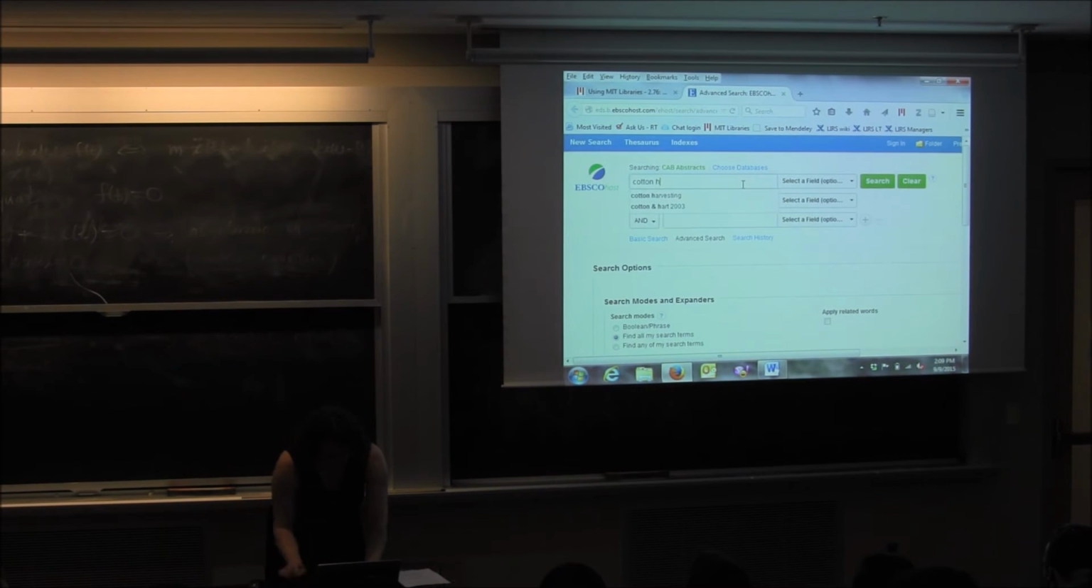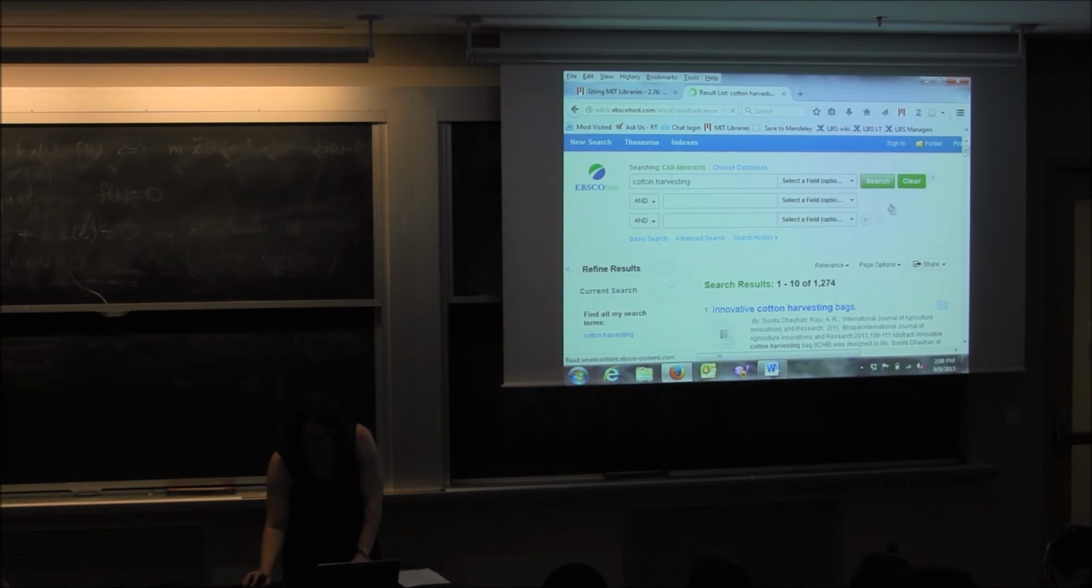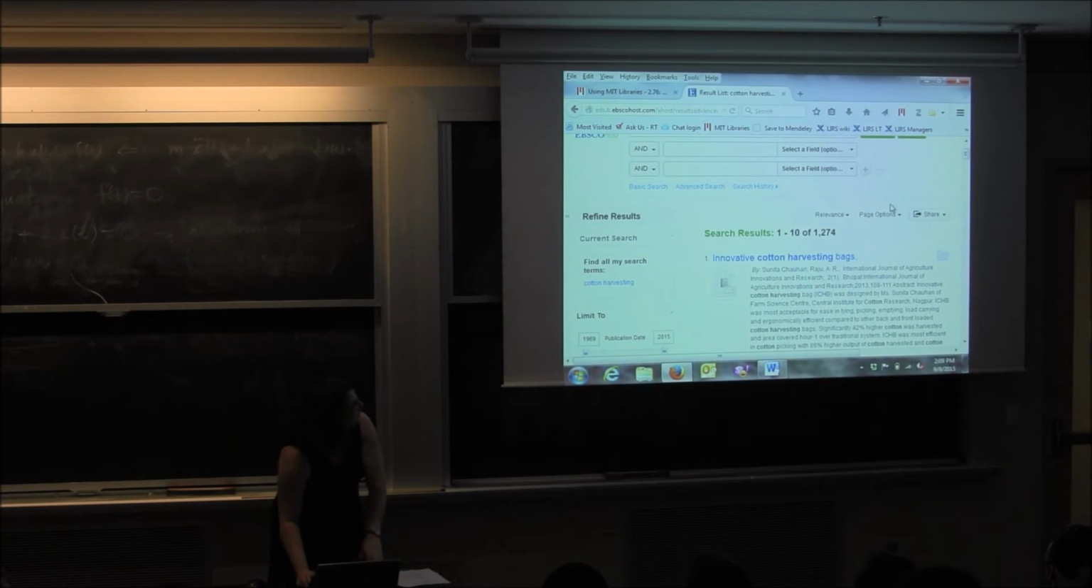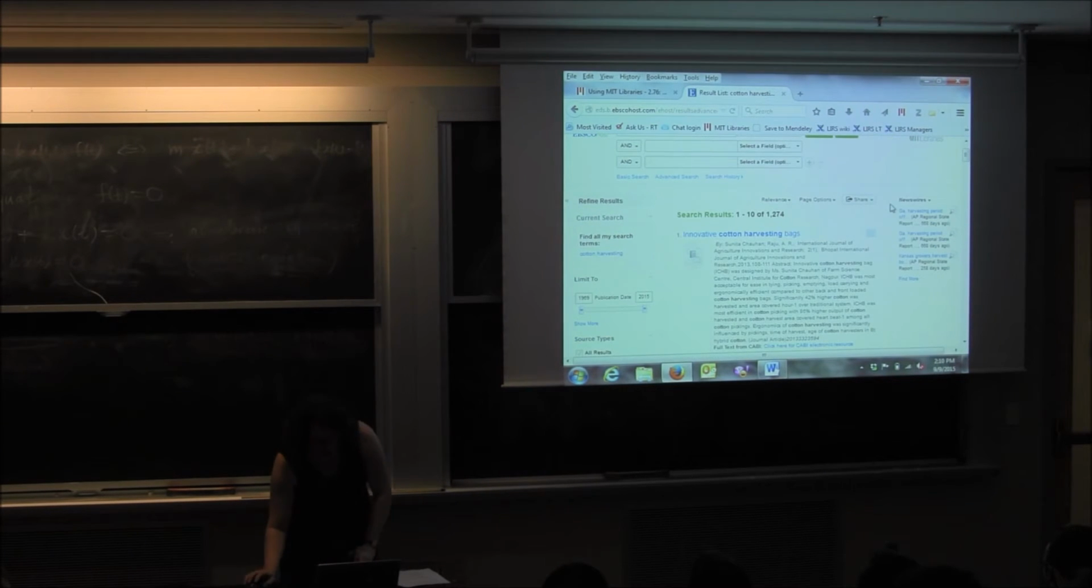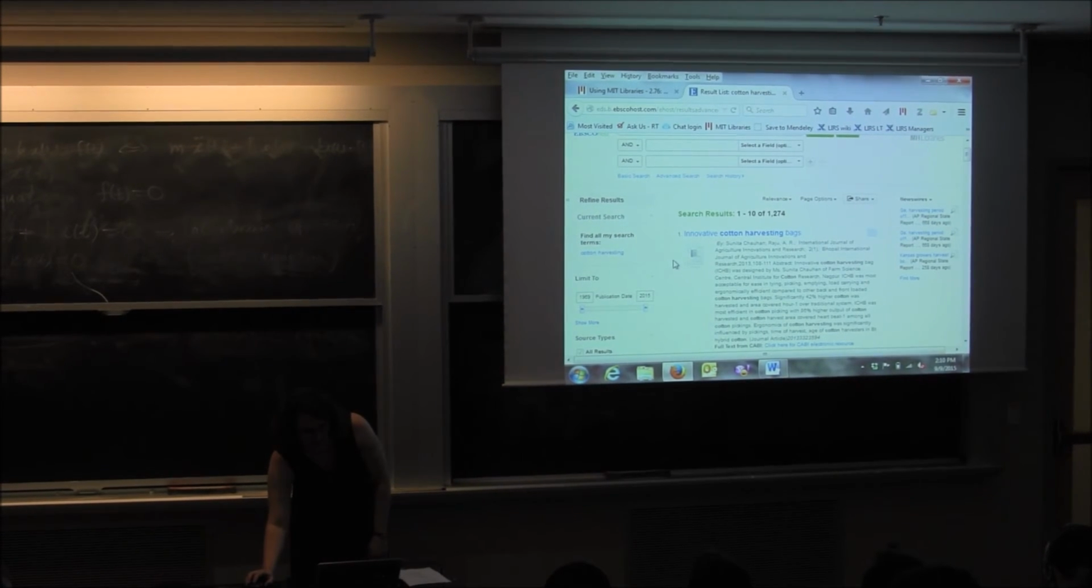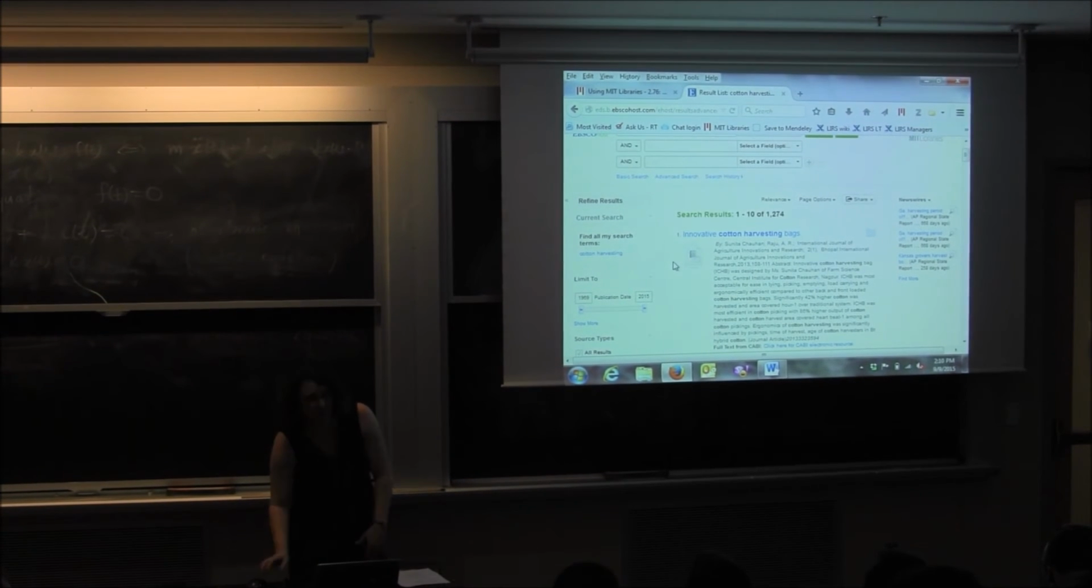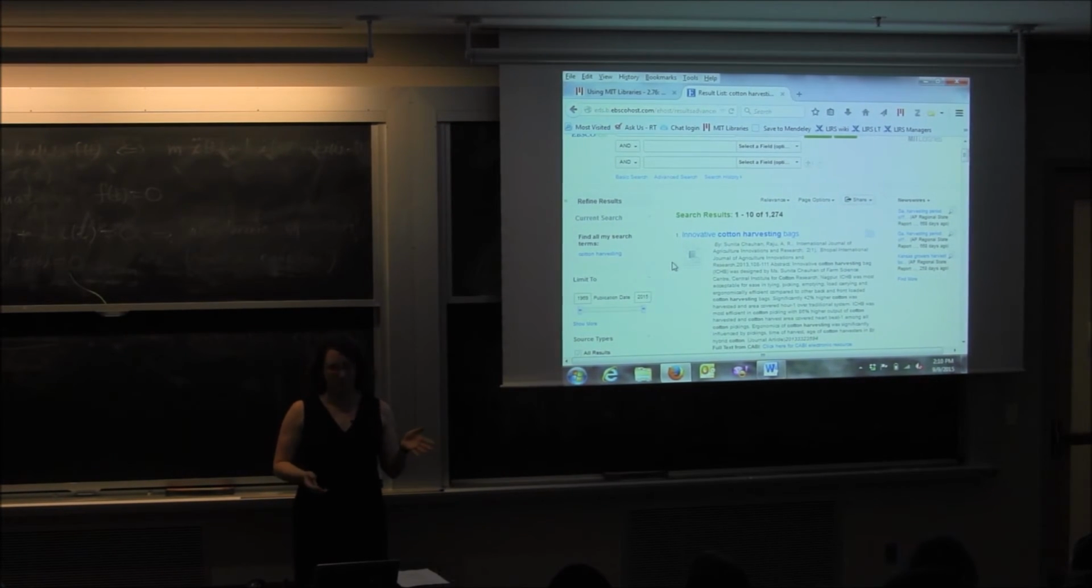and I put in cotton harvesting just to show you an example. So I'm actually going to make this a little smaller so you can see more. One of the great things about the article databases we have is there are usually really good ways for you to narrow your results. You can see there's almost 1,300 articles here, which you're not going to sort through.